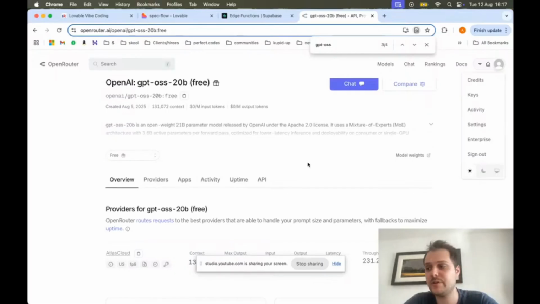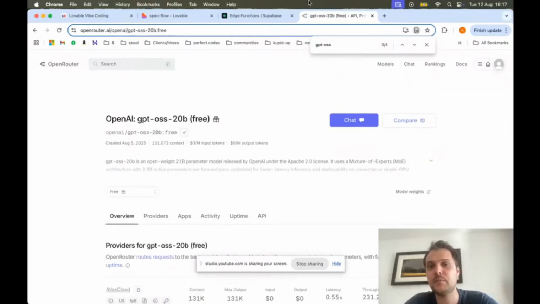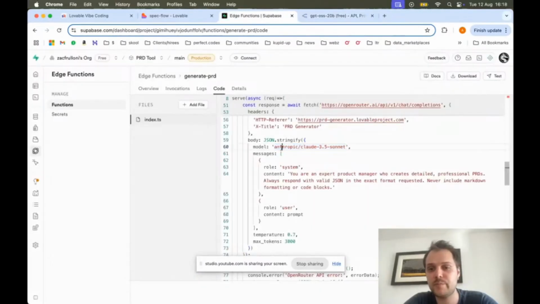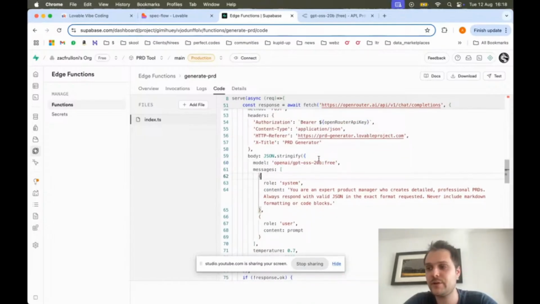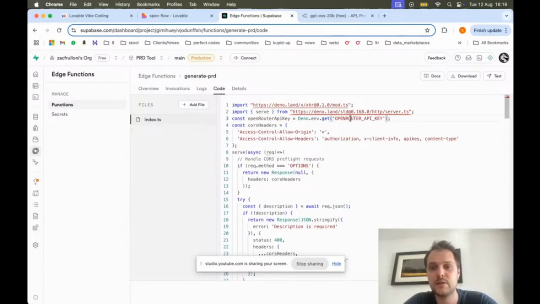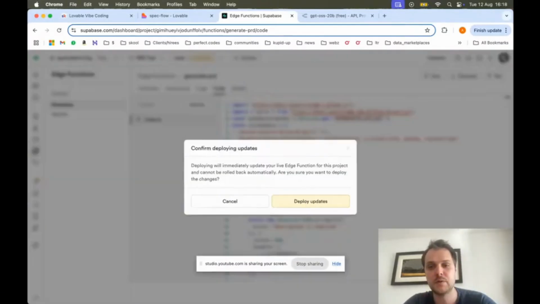And you just need your OpenRouter API key, give it to Lovable, and then you just click here, copy the name of the model just by clicking here, and there's a tick to confirm that you've copied it, and then just replace it here. So we'll give it the model name, and here it just specifies free, so we're not spending money on tokens or anything. You want to make sure that this is actually the OpenRouter API key and not the OpenAI API key, and then deploy your updates.